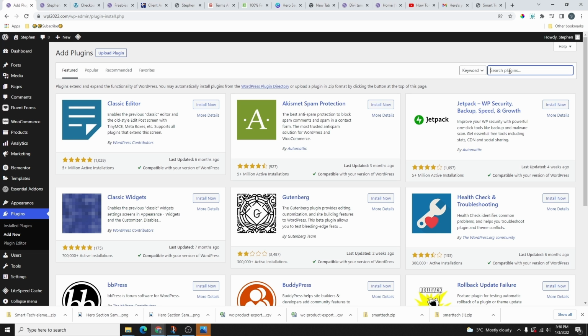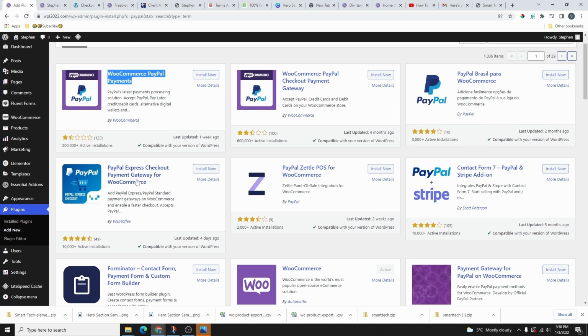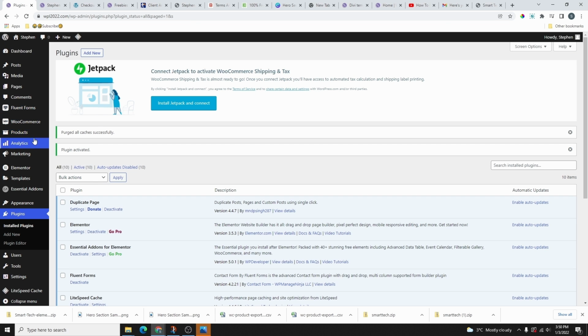So let's type PayPal in here, and now you can see this PayPal plugin for WooCommerce. I don't really like this plugin for some reason, so I prefer to use this one. So let's go ahead and install this one by Wplifestyle. Install this. Click on activate. Okay, so that's all the plugins that we need.